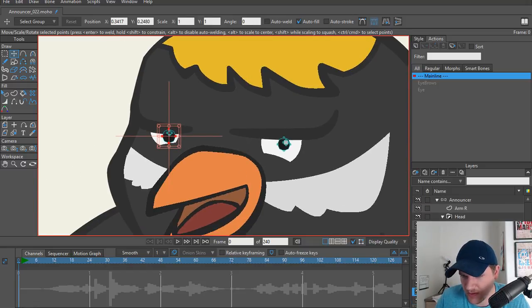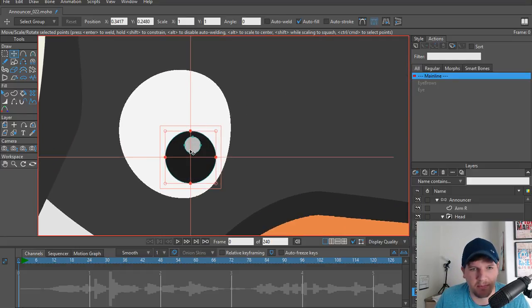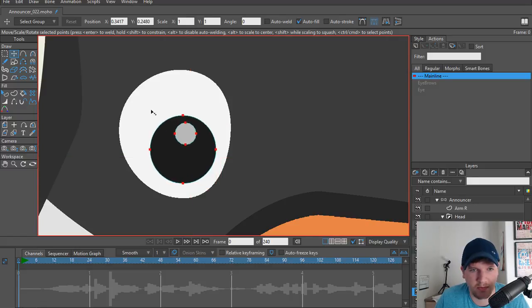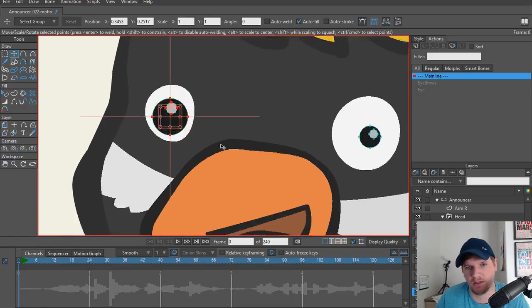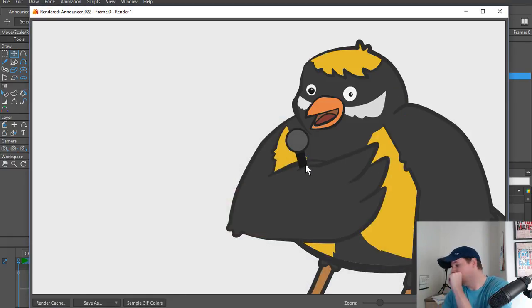Let's see, I added some cheeks, and I'm going to hide the eyebrows just so I can see the full eye. Just make the pupil look a little bit better there. Maybe like that. I don't know. I don't want to make it too big. I don't like too big of pupils. So I think that looks okay.